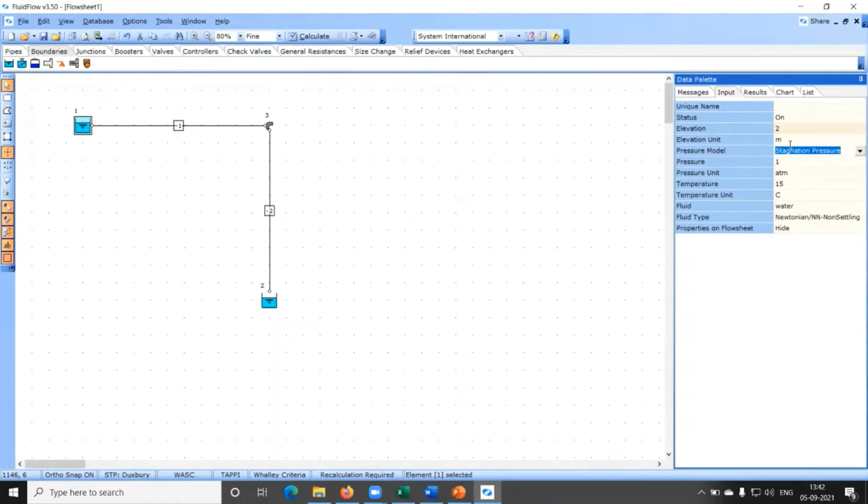Then pressure model. There are two options, static pressure and stagnation pressure. Stagnation pressure is equal to static pressure plus velocity head. More or less those values will be same, but I'll stick to static pressure. Then pressure 1 atmosphere, we don't want to change it. Temperature 15 degrees C, we will not change it. Fluid is water. We'll see later how to change this in other problems, but here no need to change it.